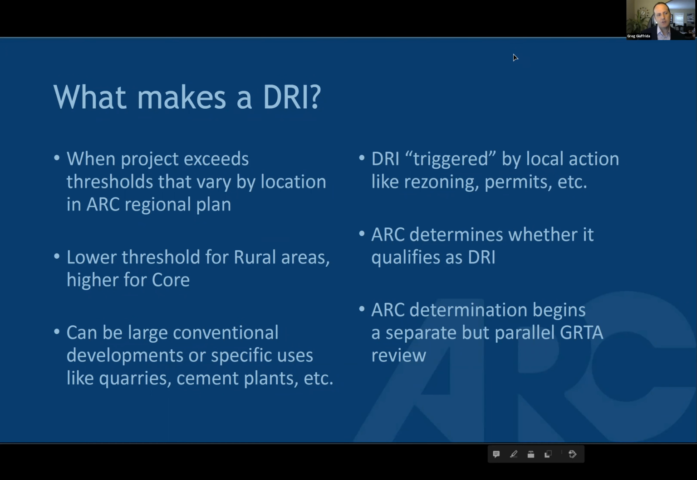But basically, when a project exceeds thresholds that are set by the Unified Growth Policy Map, that is a document that is generated by the ARC and I believe this committee, that sets different thresholds for the impacts of development based on where they are in the region. So the thresholds are a little lower in rural areas and a little higher in core areas, such as downtown, midtown, and Buckhead. They can just be large developments, or they can be unique, smaller developments that may have outsized impacts.